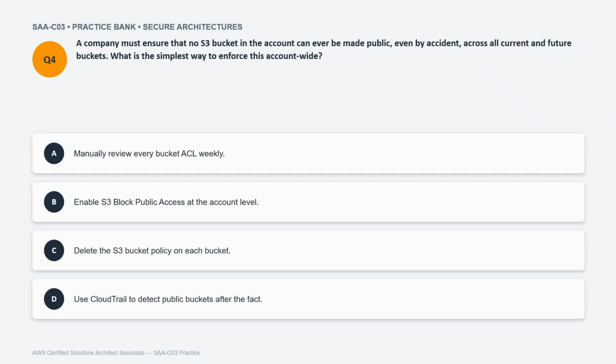Question number 4: a company must ensure that no S3 bucket can ever be made public, even by accident, across all current and future buckets. What is the simplest way to enforce this account-wide? Manually review every bucket ACL weekly; enable S3 Block Public Access at the account level; delete the bucket policy on each bucket; or use CloudTrail to detect public buckets after the fact.